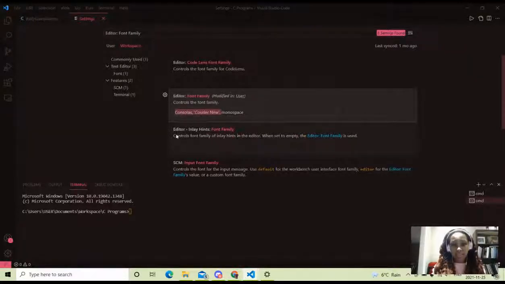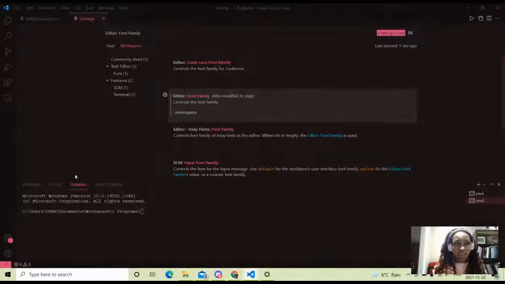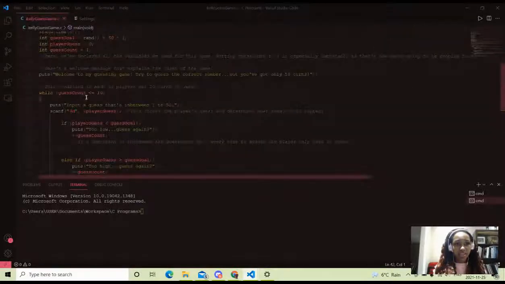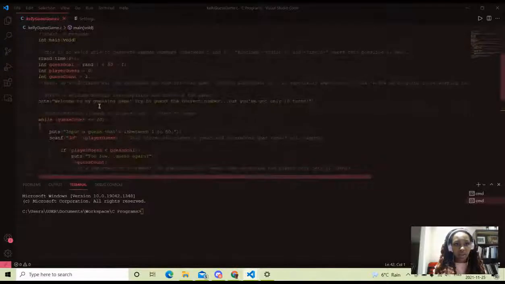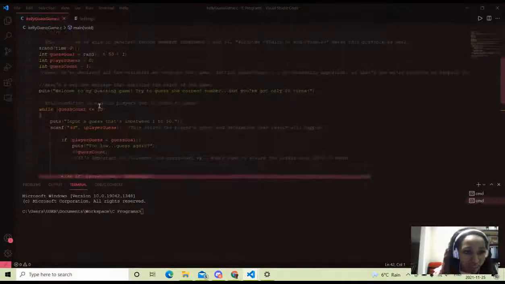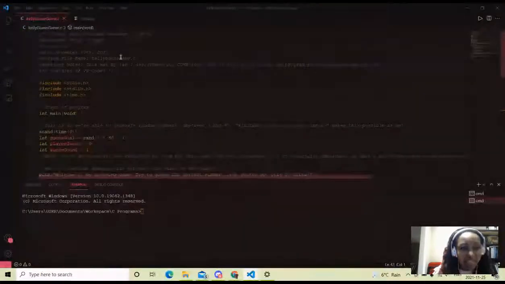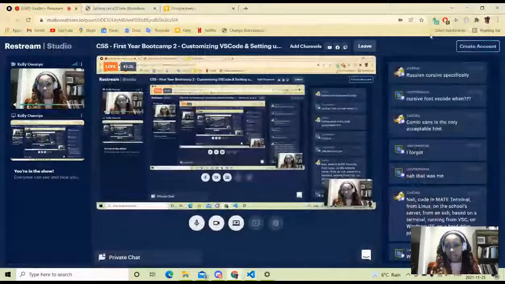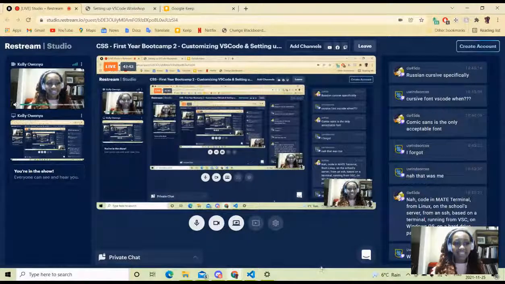So here's Monospace, which is the basic default font. Now you can see that it looks like this. Oh, I think this is actually the default font that you guys are having. Do you guys have this font? Cursive font, the VS Code one. I have the cursive font. That's what I'm going to show you guys how to download, because it is far superior.